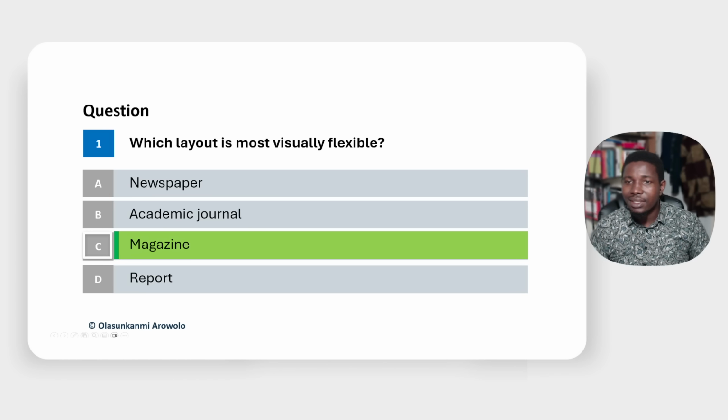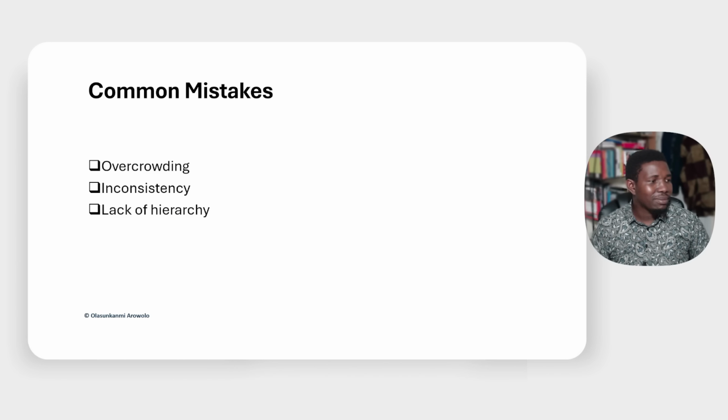It's flexible. You can see I'm able to adjust things. There's no straight rule to it. So now we have common mistakes that you can have in graphic design. You have things like overcrowding your content, which can be very annoying. Inconsistency is another thing. Lack of hierarchy, when you know what hierarchy is.